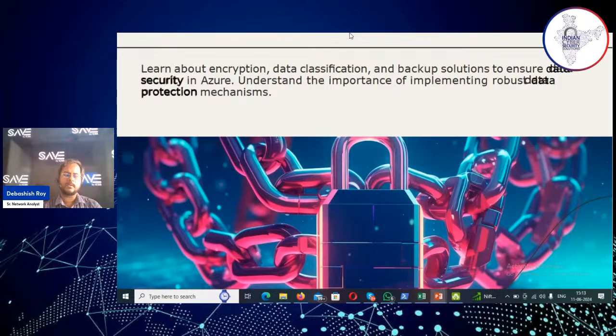Learn about encryption, data classification, and backup solutions to ensure data security. That is very important in Azure, because if you have migrated any data and your data is lost or somebody has hacked into it, then your whole infrastructure will fail. So you have to protect against that. Understand the importance of implementing robust data protection mechanisms.